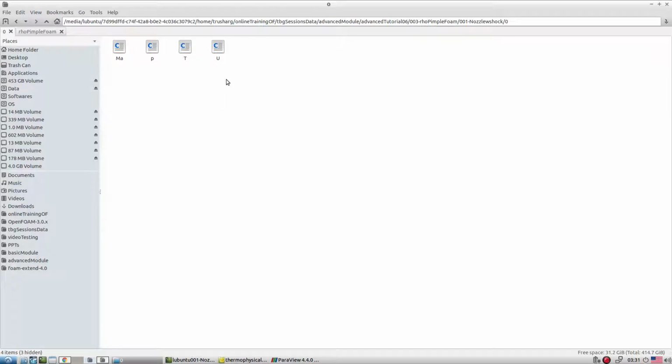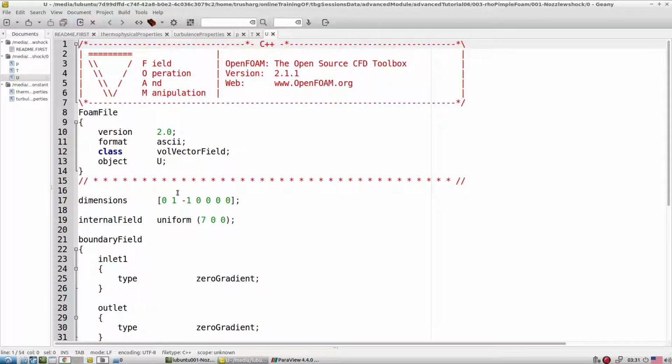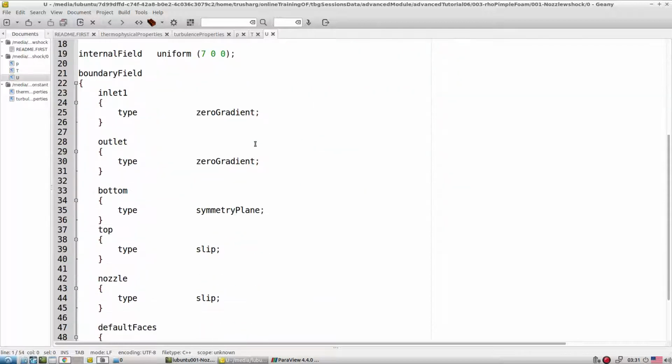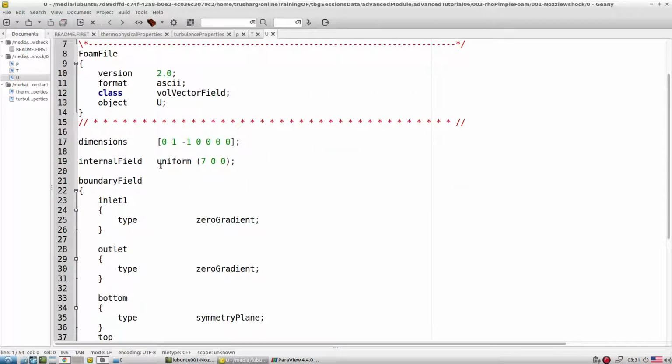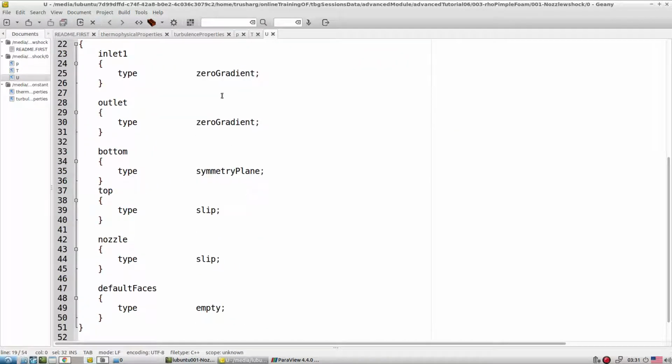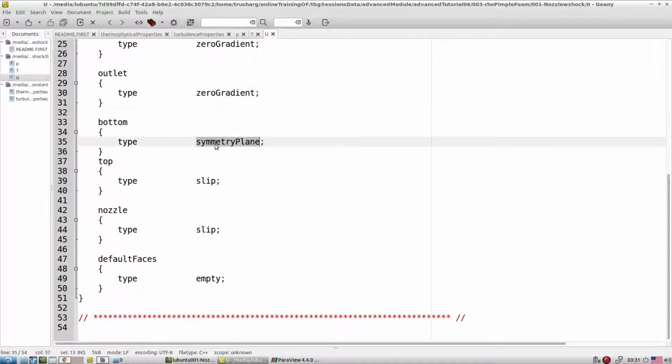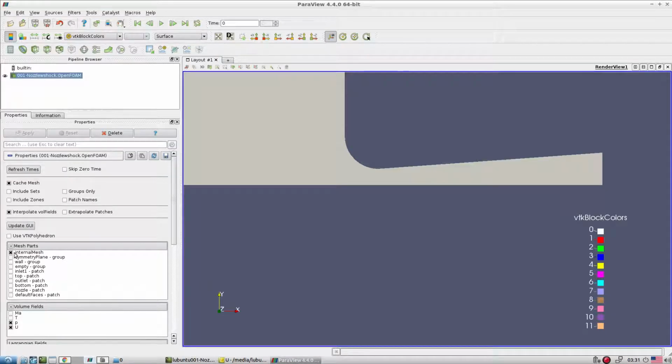Now look at all these files. Ma is the Mach number file, which is a dummy file, nothing else there. We just gave some uniform velocity to initialize the flow field. Otherwise, at the inlet and outlet we say gradient equal to 0. Bottom is the symmetry plane and top is slip. Nozzle is also slip, so please understand all these entries.